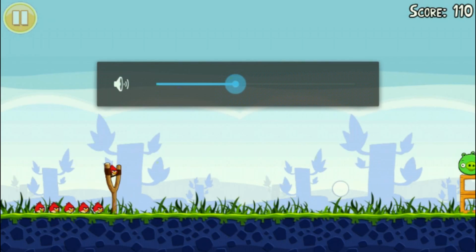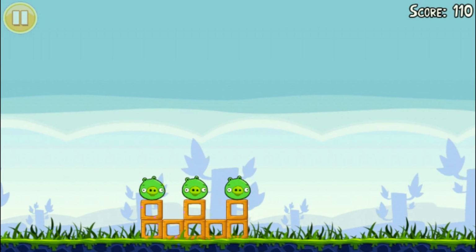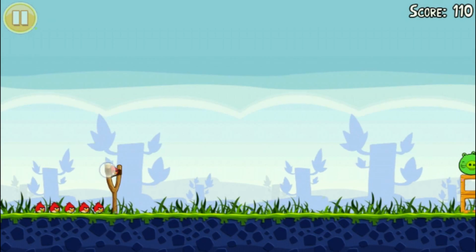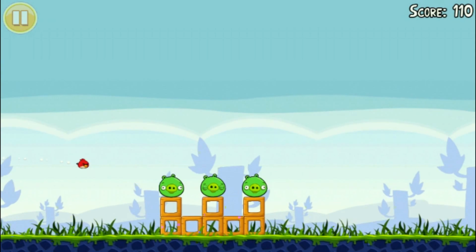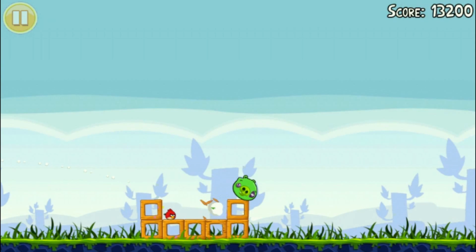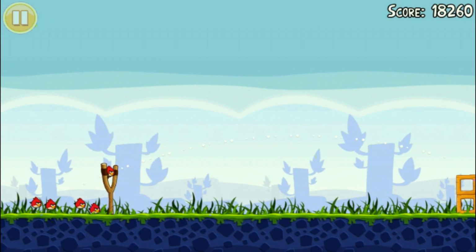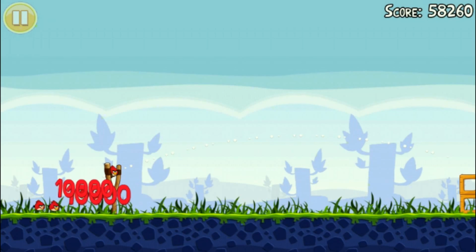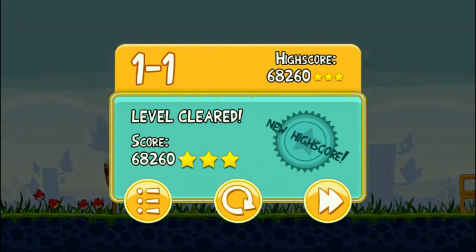So as you can see, the level replacement was a success, and now we have our custom level in game. And now you have a way of getting custom levels onto your Android version of Angry Birds. Well, I hope you enjoyed this tutorial, and I hope you found it useful.